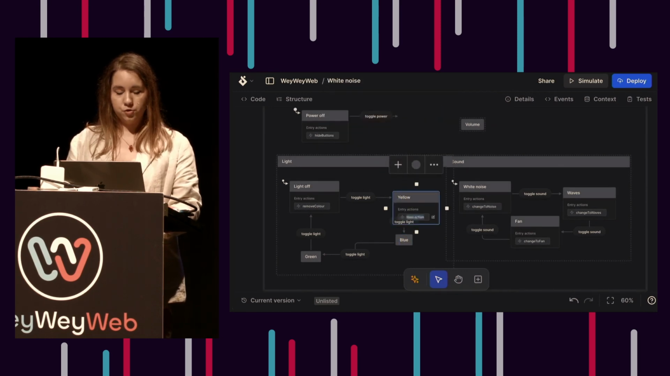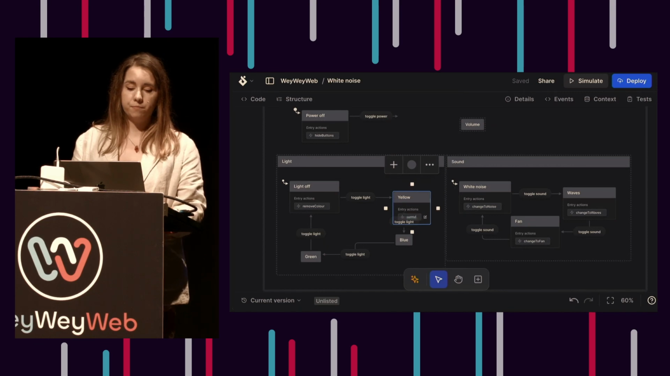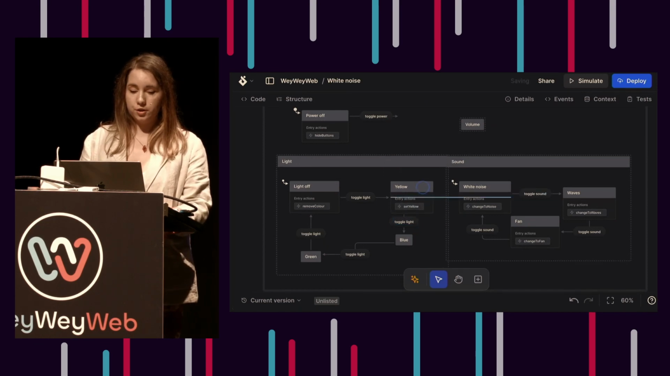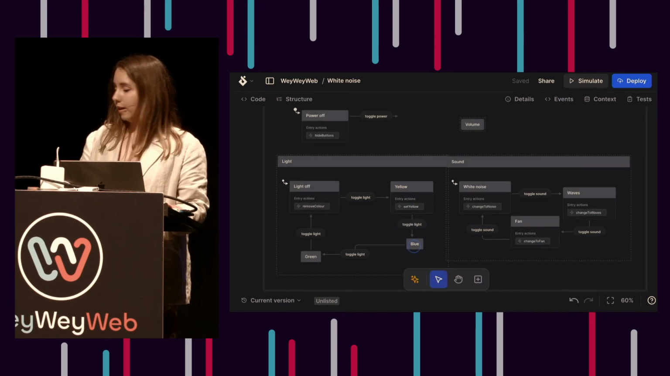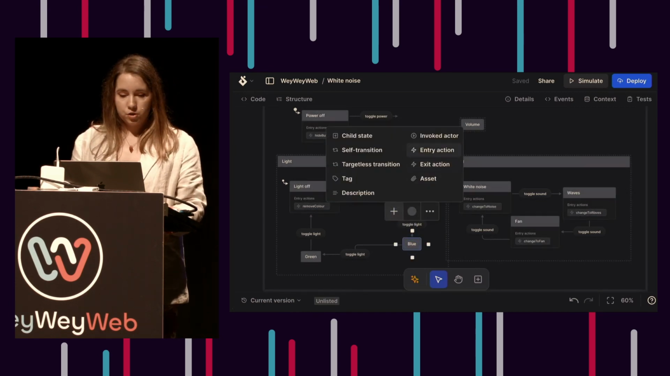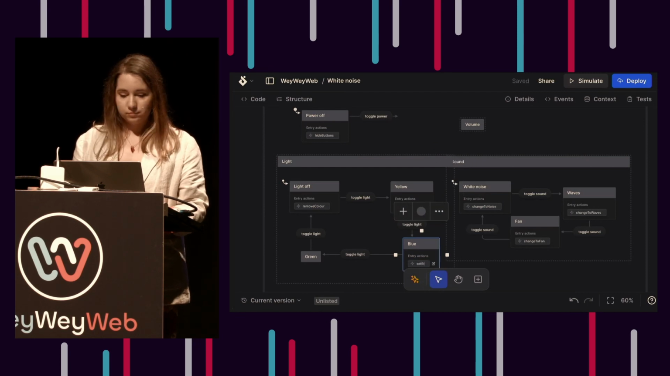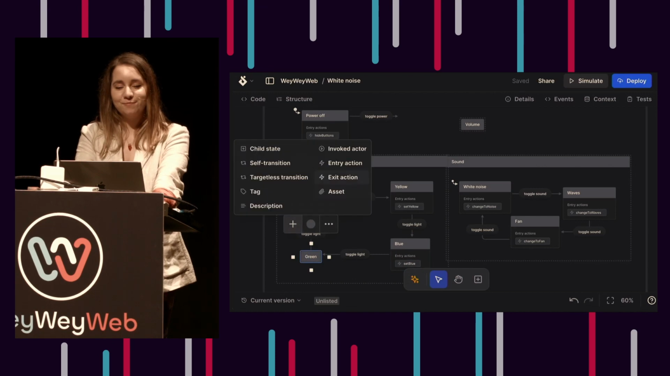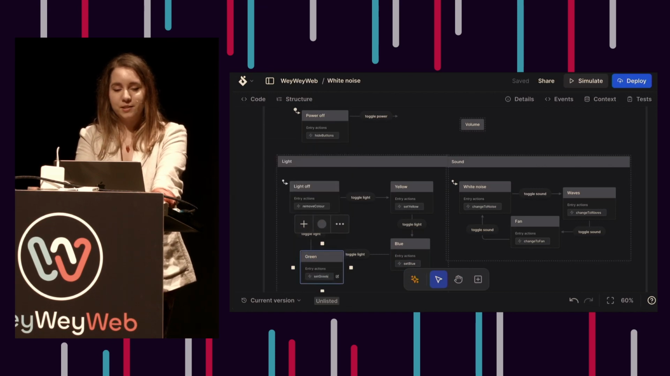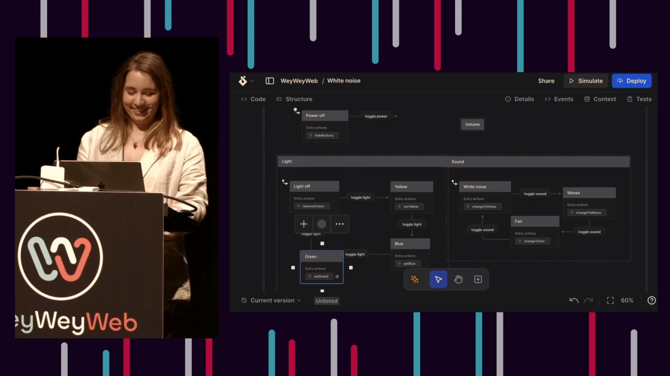I'm going to also add my entry action. So when I get into the yellow state, I want to fire off an action that sets yellow. And then I want to fire off an action blue that sets blue. You'll never guess what action I'm going to do on the green one. Yep, set purple. No, green.